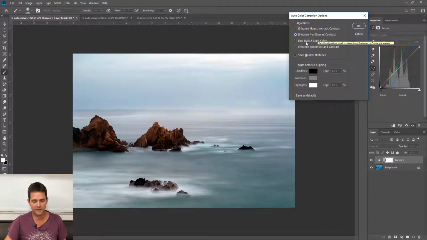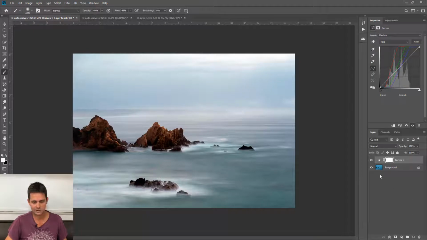Once we've done that, we can also click Snap Neutral Midtones on and off and see which version we like. You can see with that on, it's a little bit warmer. With that off, a little colder. In this case, I prefer the colder one. Now, that Snap Neutral Midtones won't work with enhanced brightness and contrast. For whatever reason, I'm not exactly sure. Click OK. Let's take a quick look at before and after.